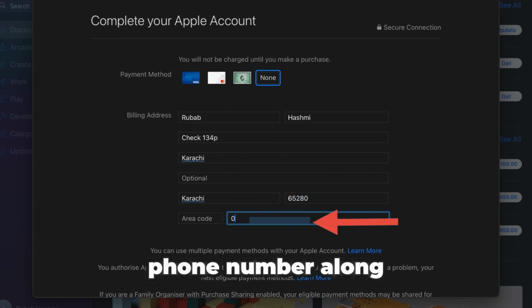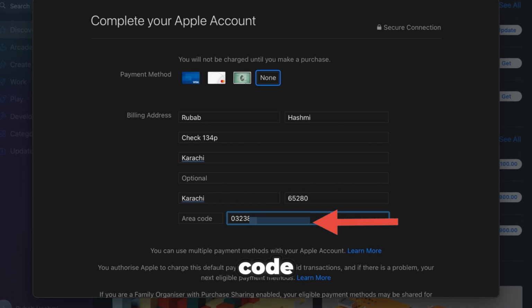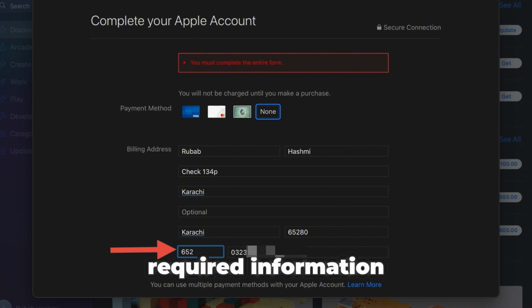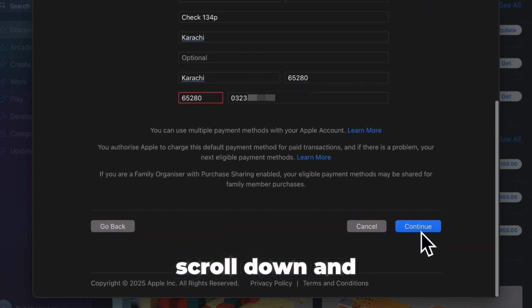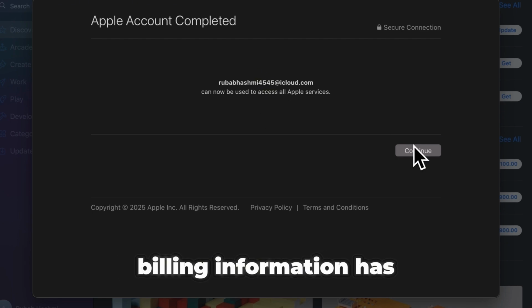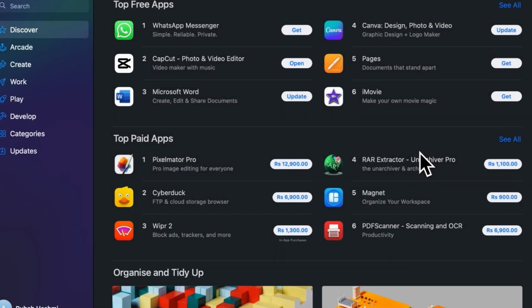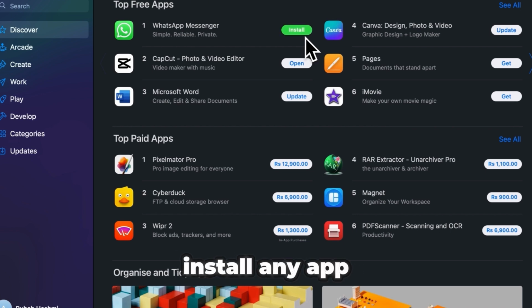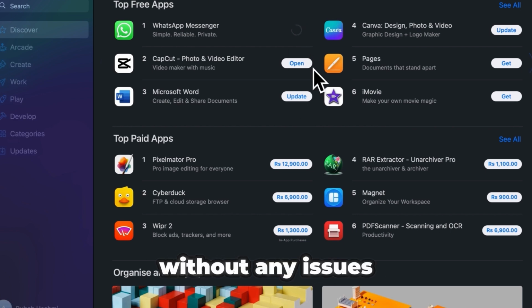Now, enter your phone number, along with the area code. Once you've filled in all the required information, scroll down and click Continue. That's it. Your billing information has been successfully added, and your Apple ID is now fully set up. You can now install any app from the App Store on your Mac without any issues.